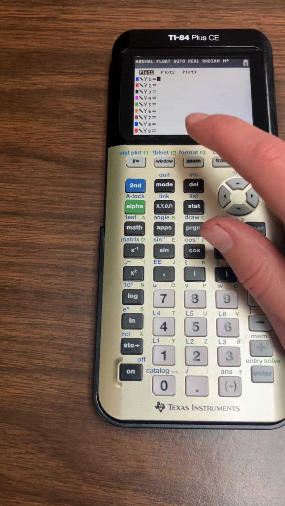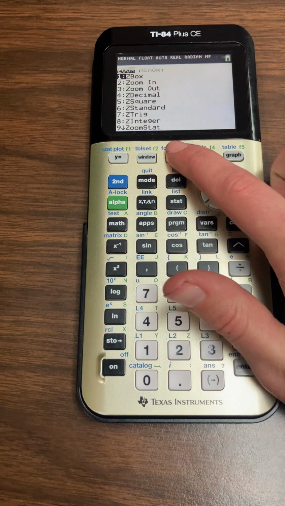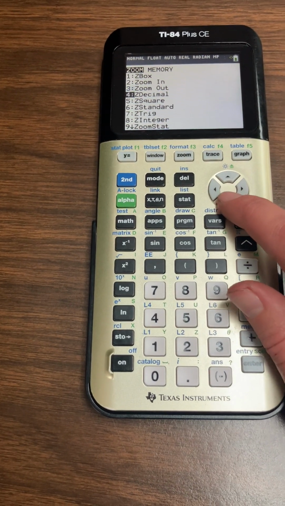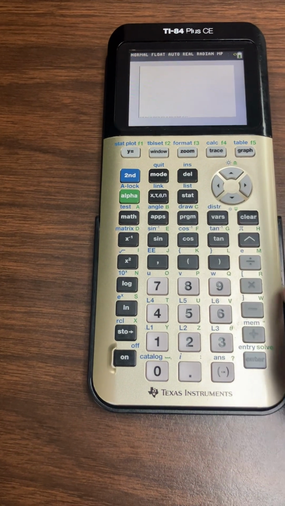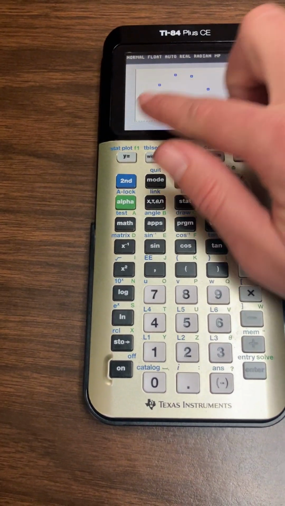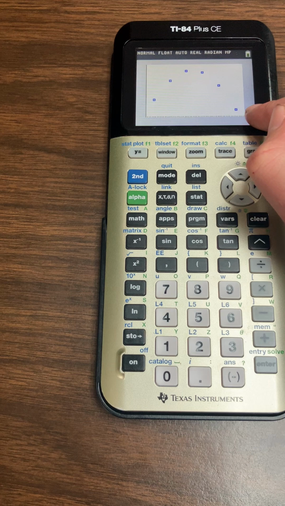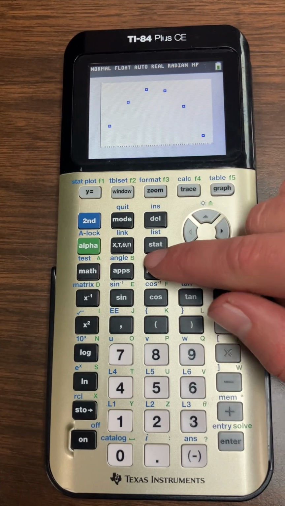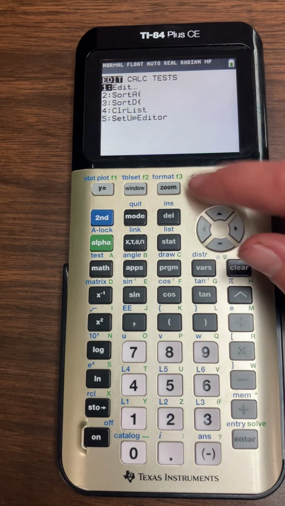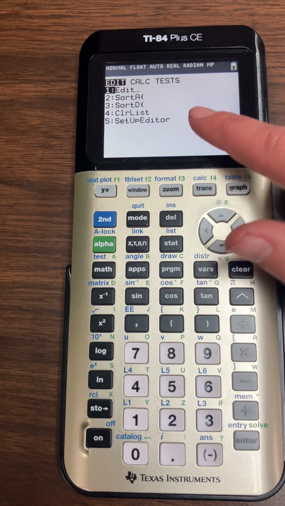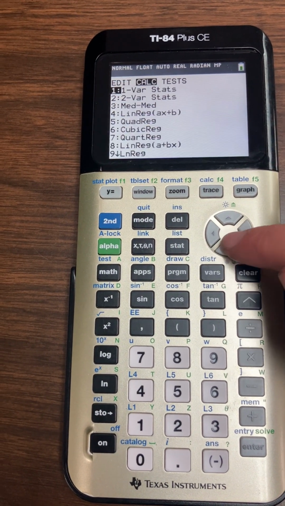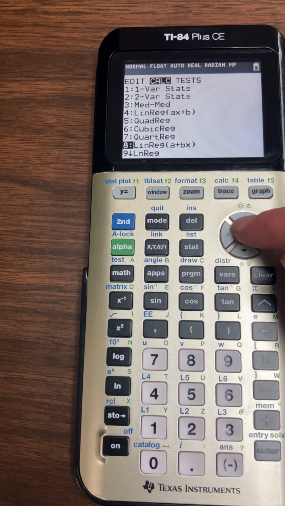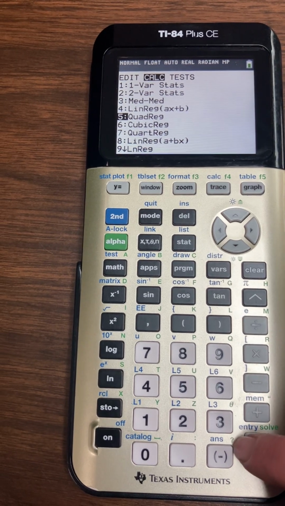What that does is, if you press zoom, STAT is the 9th option. I can press 9, or I can go down to the 9th option and press enter. You'll see your scatter plot, and it'll tell you what kind of regression equation to do. Since this is in the form of a parabola, I want to do a quadratic regression. So in order to do that, I'm going to go back to STAT, and then go over to CALC, and then go down to QuadReg, which is the 5th option.